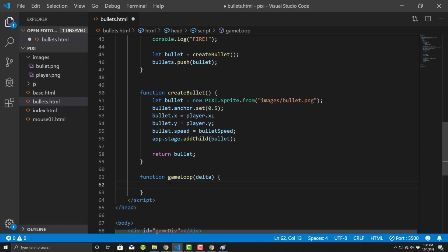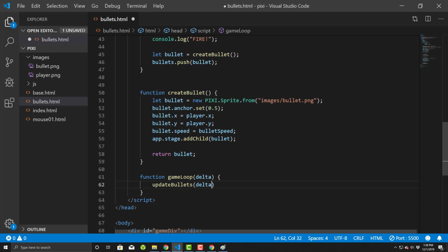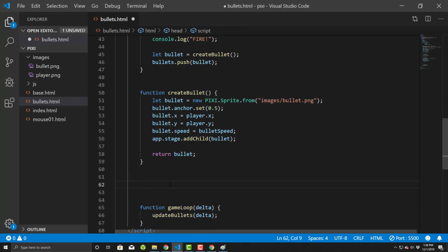And so let's call another function. We'll make one called, let's see, update bullets. All right, so let's call that function there, and we'll pass in a delta just in case we need it for anything. All right, and then we'll put a function up here, update bullets.